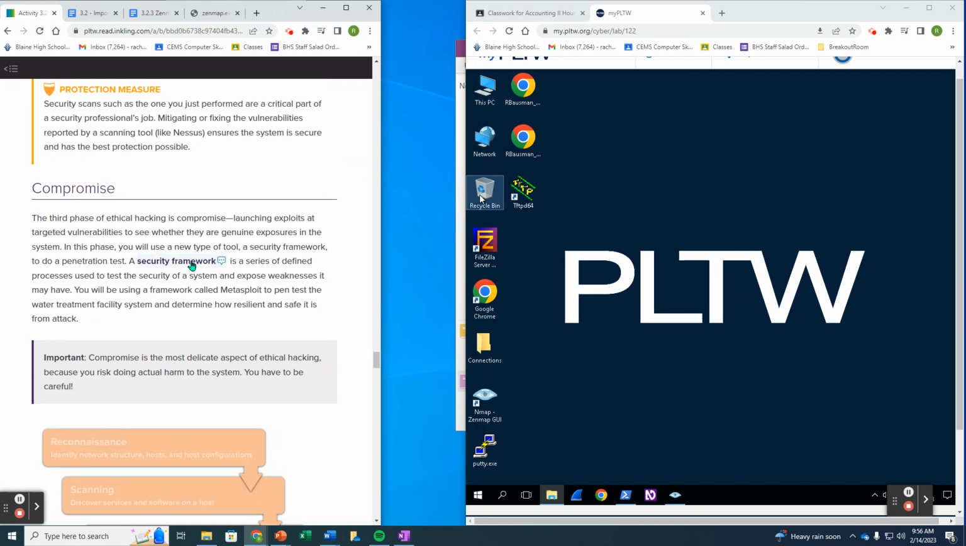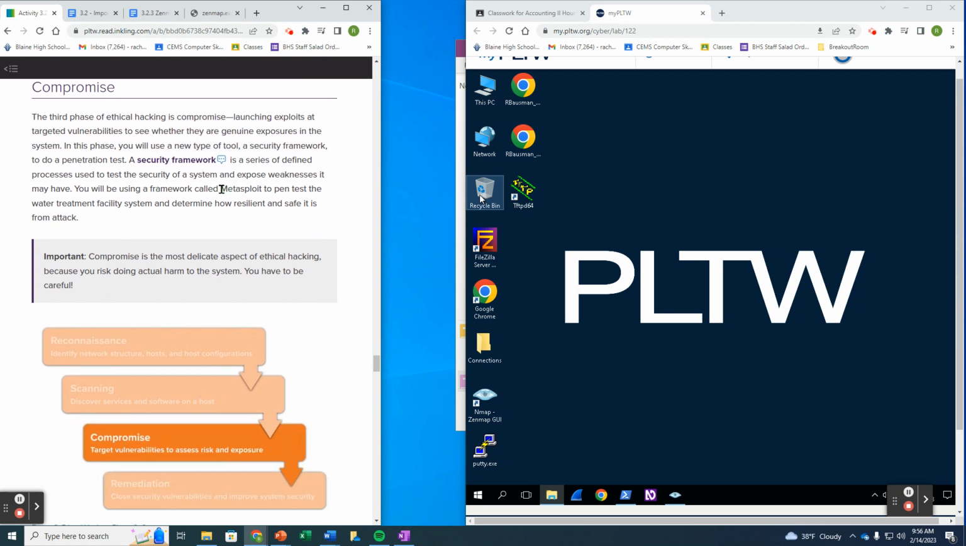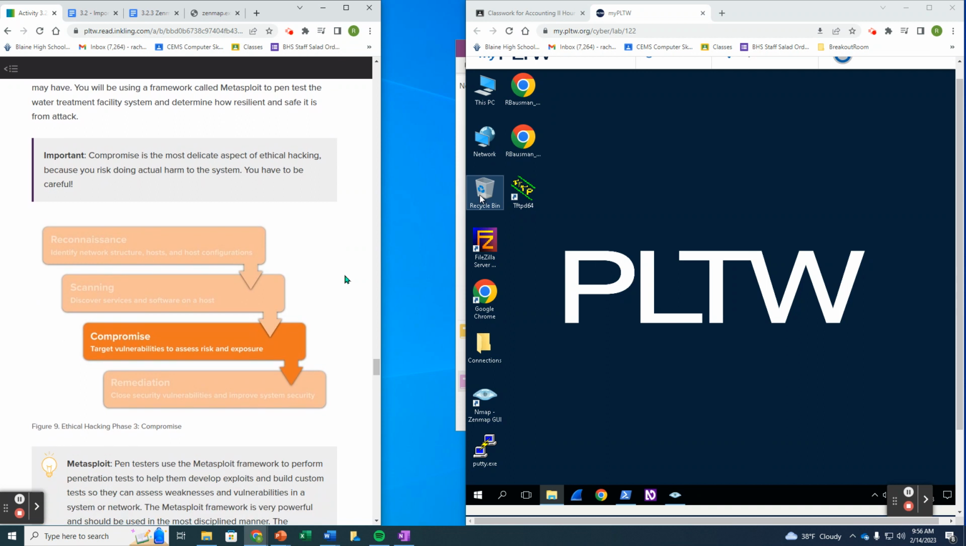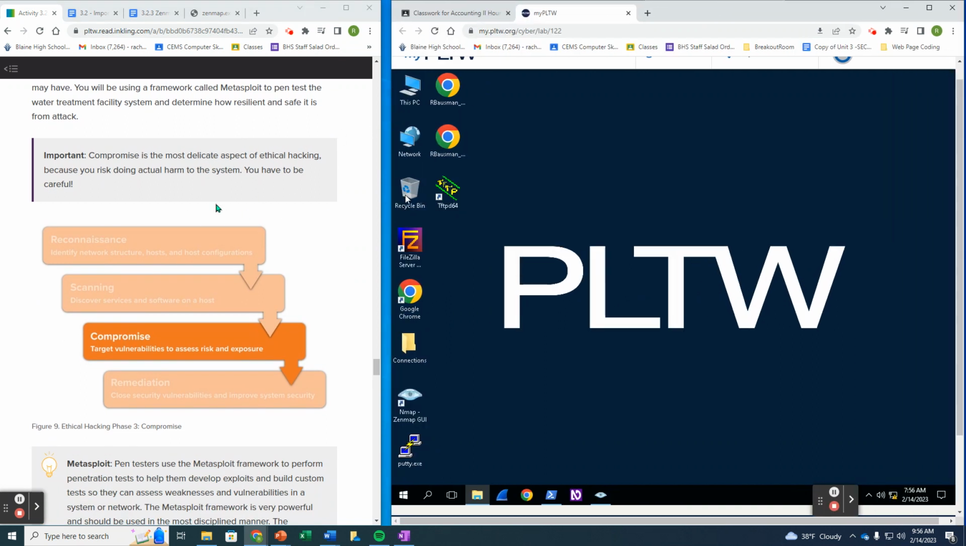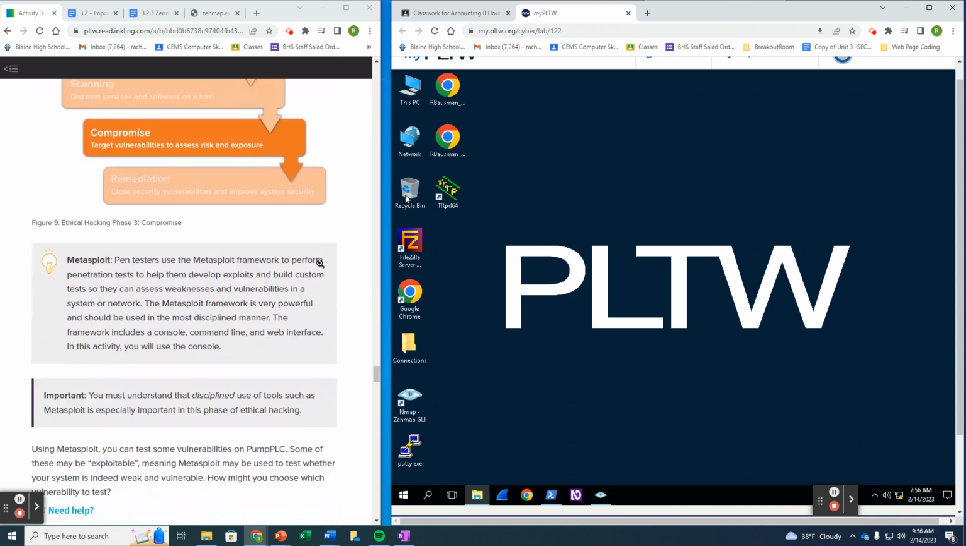And we are going to be using this security framework tool to do those different pen tests. It's just going to be processes that we need to go in and follow. Okay, so we're going to use a framework called Metasploit to pen test that water treatment facility and determine, okay, what are we doing here? How resilient, how safe is this?